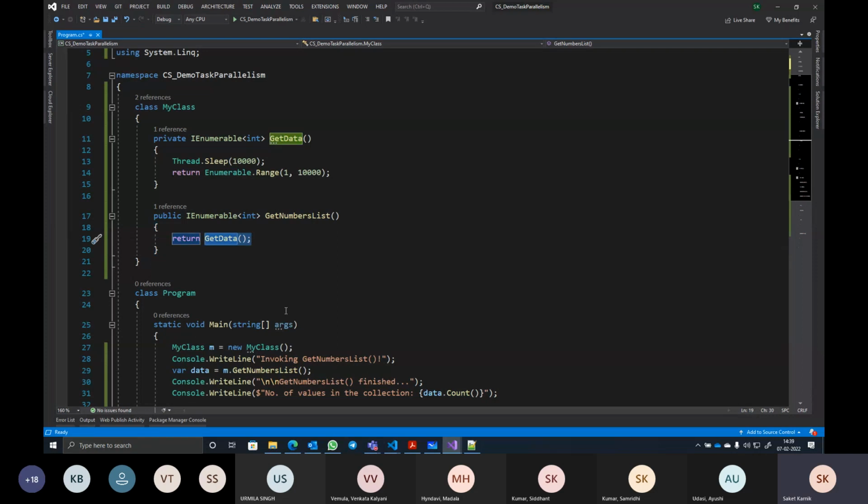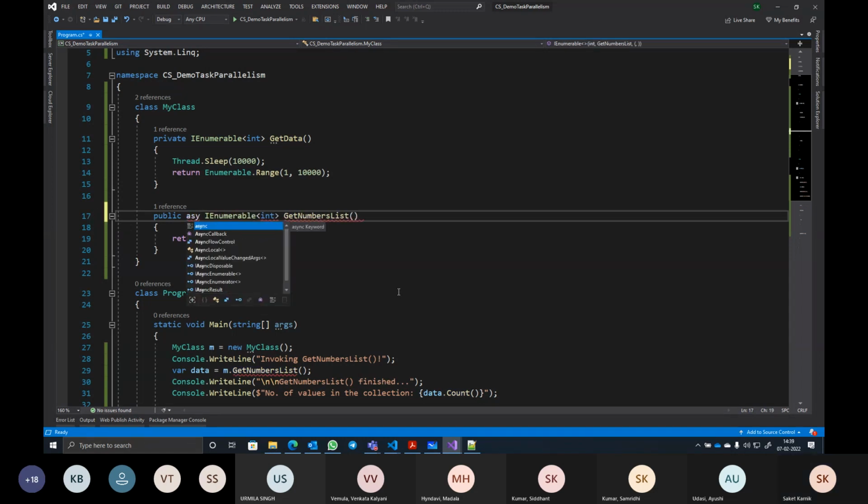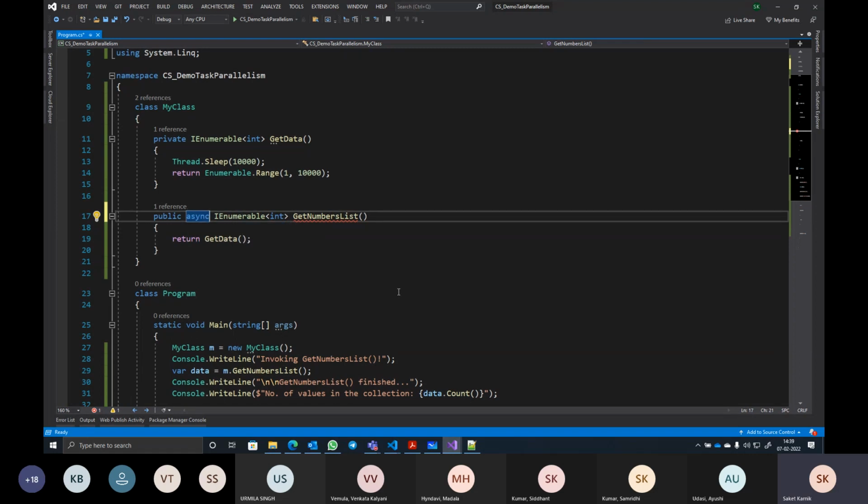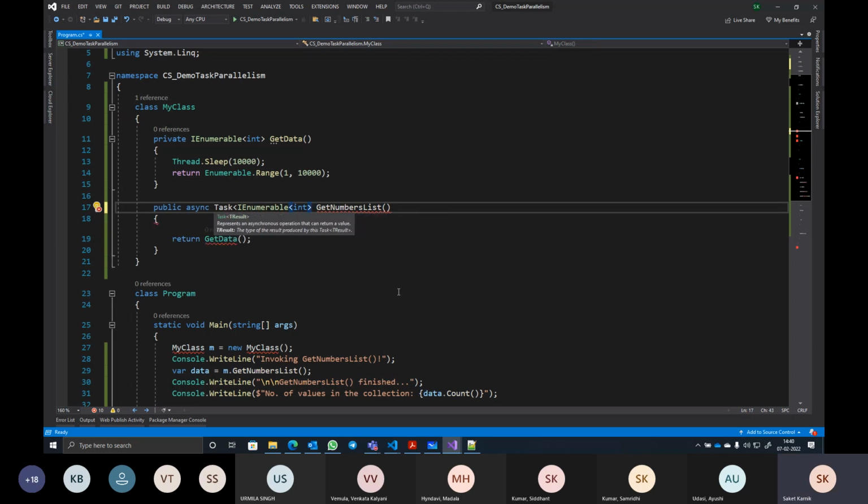What is happening here? It's basically a single person doing the job, right? So how do I make it in such a way that if the number of processors available is more than one, use them depending on their availability? First thing I do is say that this function is going to be an asynchronous function. An asynchronous function is supposed to return a task always.